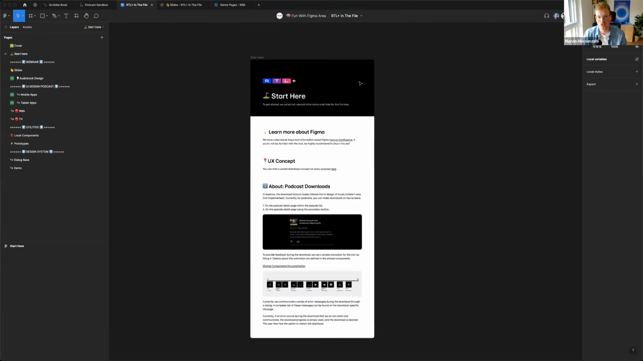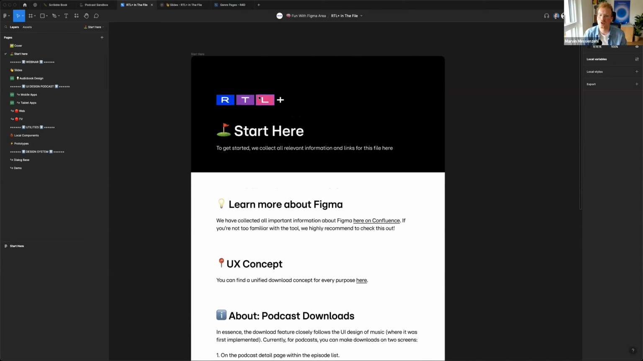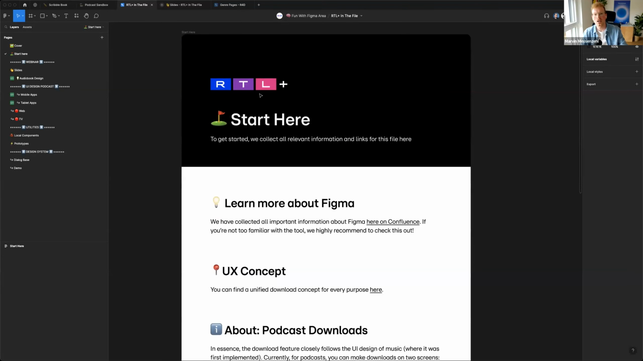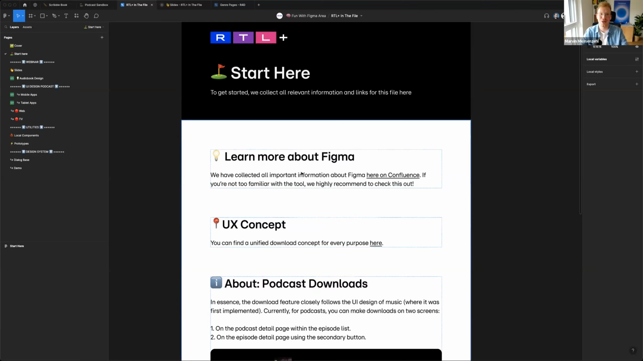The first thing you can notice here is that for every Figma file, we have something called the Start Here page. And the Start Here page should be like a little introduction to the feature. So we have a section here where people can learn more about Figma, because this will be a file that will be shared with our developers. We're collaborating with our developers. And of course, we found out a lot of developers, they're not too familiar with Figma. They're not spending like their whole day in Figma, and they shouldn't, because they have to build the product.